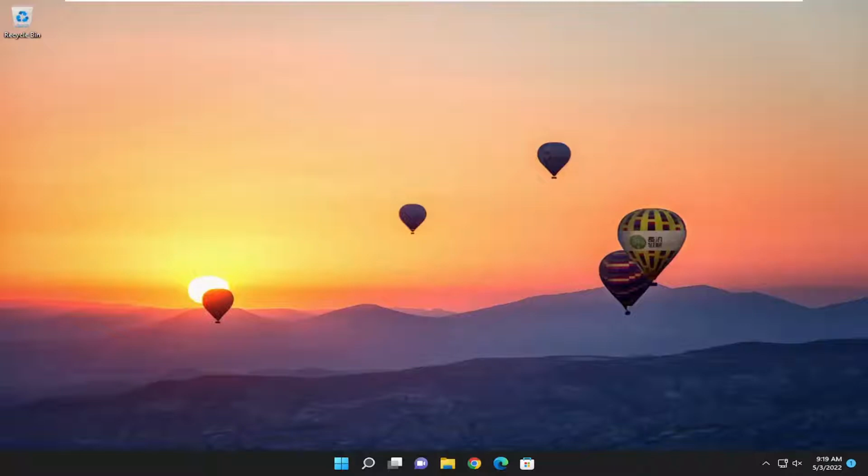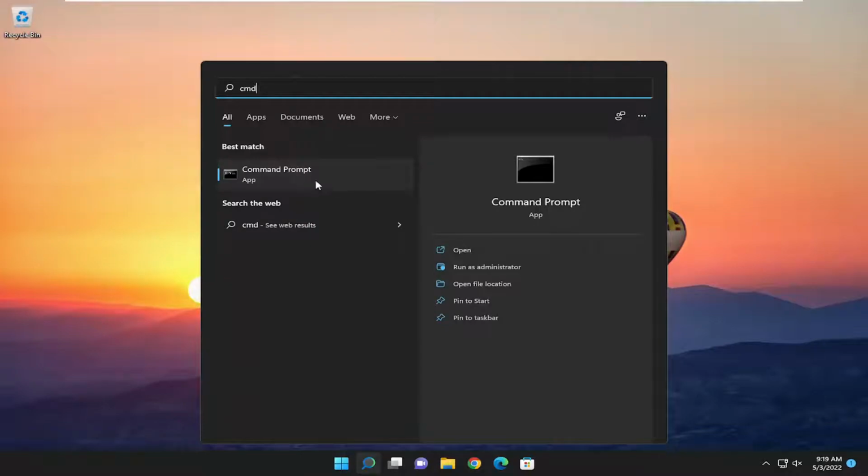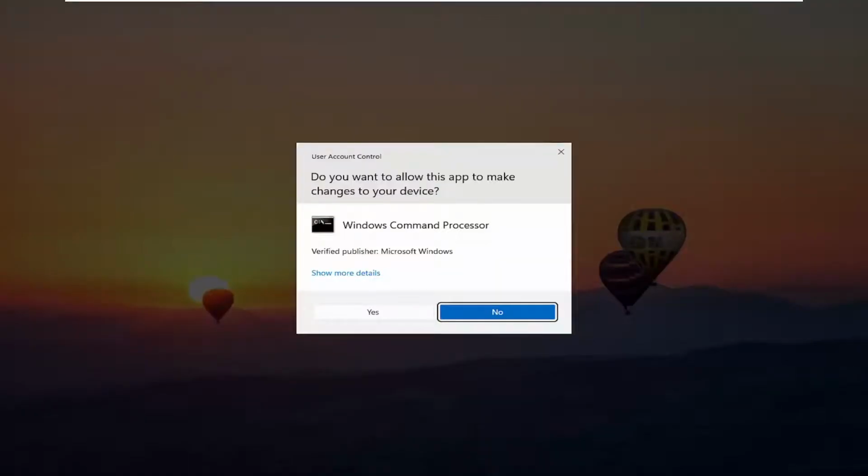So first thing I would recommend doing here would be to open up the search menu. Type in CMD, best match, come back with command prompt, go ahead and right click on it, and then select run as administrator. If you receive a user account control prompt, go ahead and select yes.